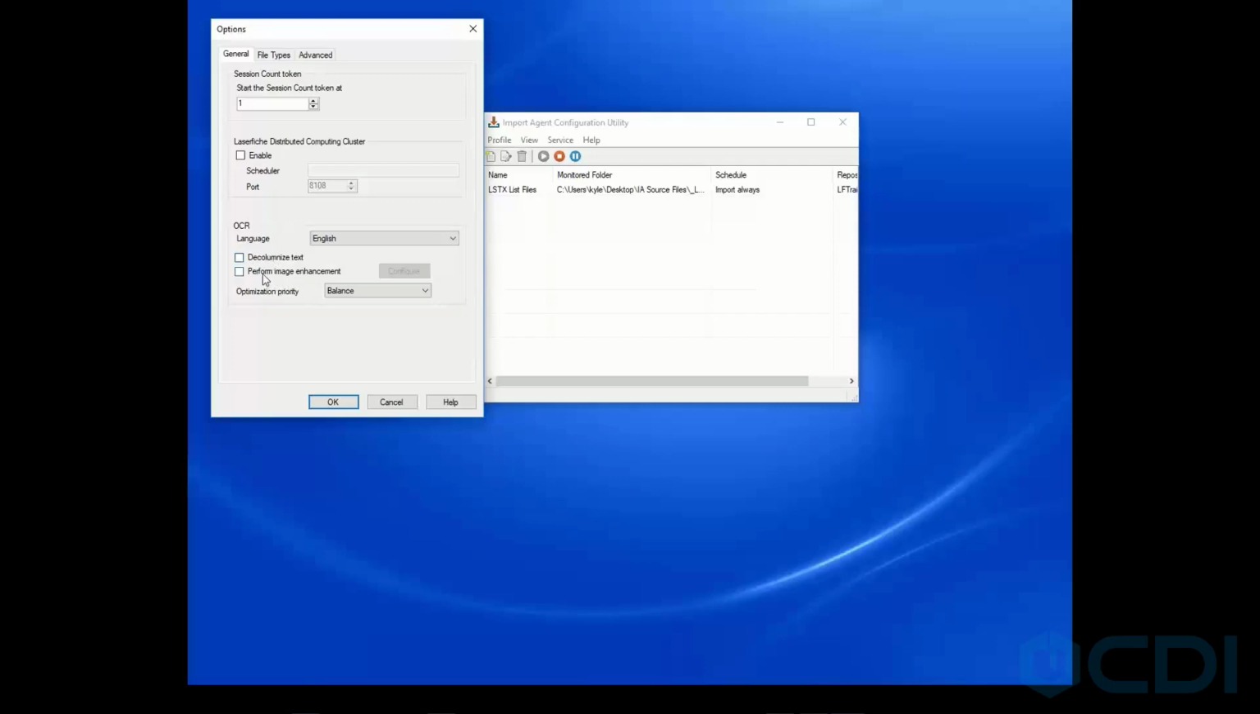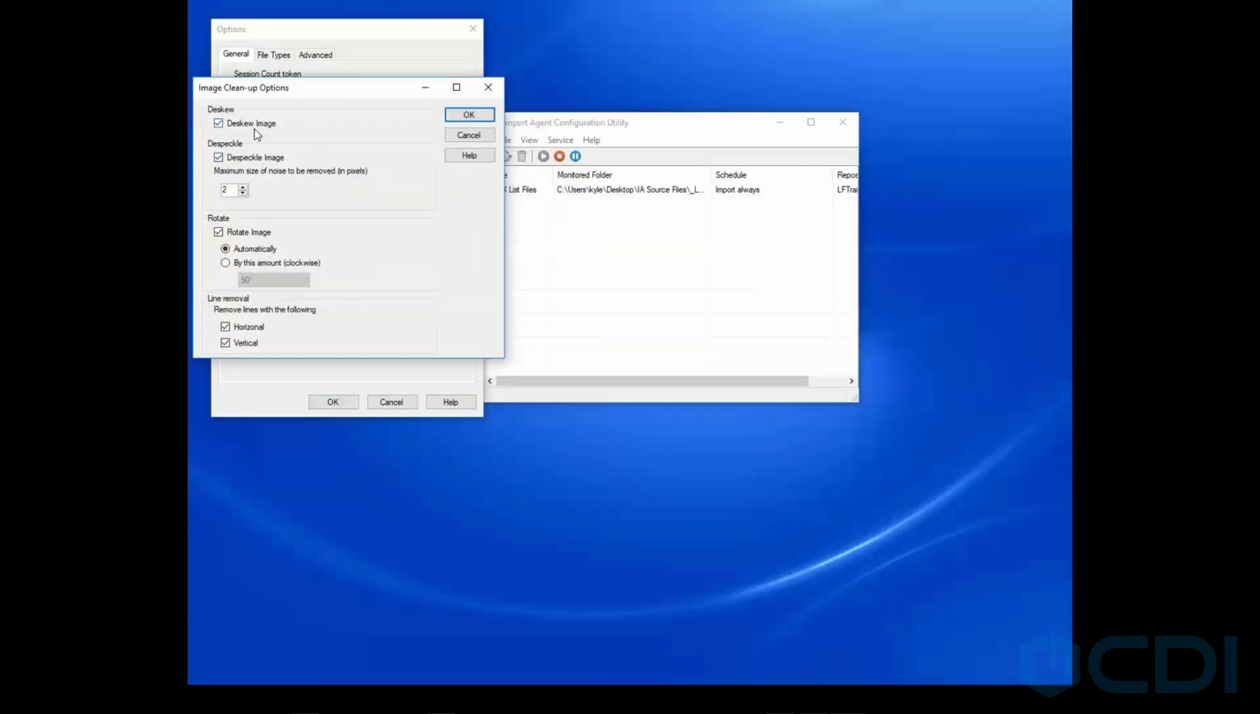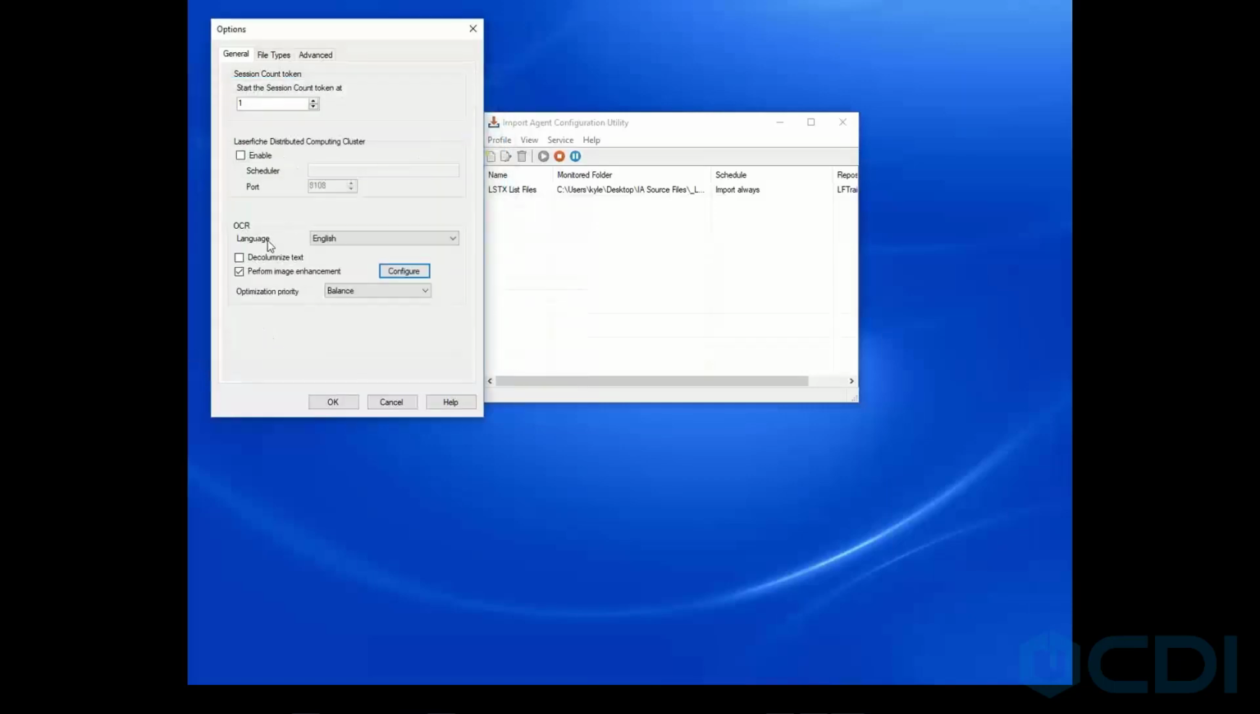If you want to, you can perform image enhancement. And if you click on the configure button, it gives you temporary image enhancements to generate better OCR results. This does not modify the documents being imported. So you can set up deskewing, you can despeckle to reduce little dots, you can automatically rotate the image, and even do horizontal or vertical line removal. And that's your general settings.